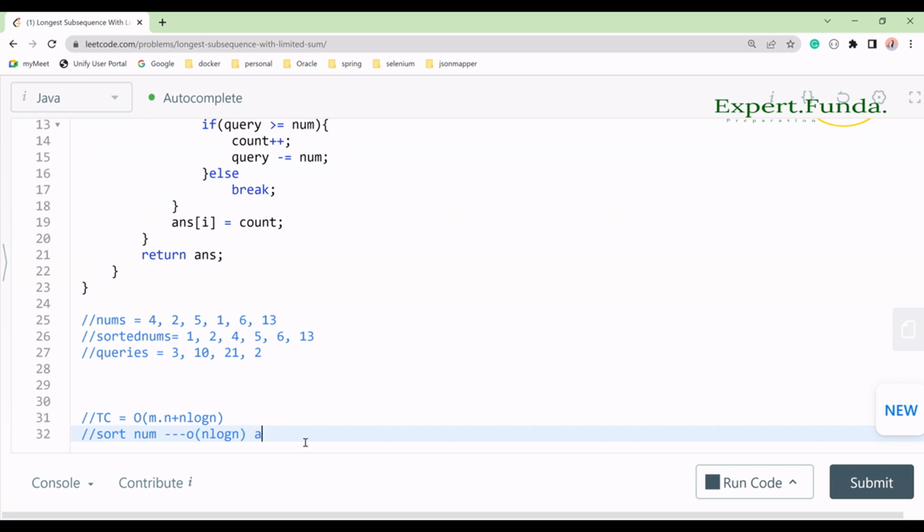And sorting will take that. And for each query we iterate over nums, right? We have taken O of m into n, correct? So this is the time. If we calculate the total, it is m into n plus n log n, we can say that, right?